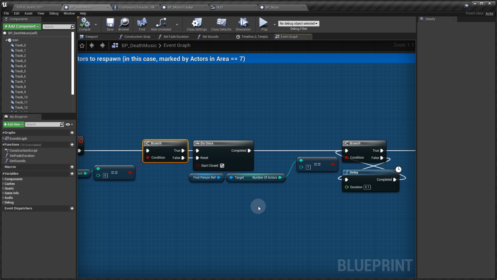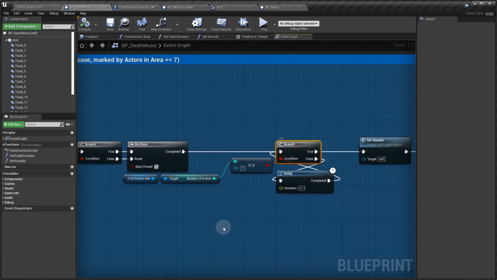Then we'll add another branch node with virtually the same check, checking the number of actors, but this time we want to see if it equals 7, which in my setup is the maximum number that I've set in the spawn blueprint. Again, you'll need to tweak that for your own project, and you might want that as a promoted variable so you can edit that from outside the blueprint as well. So this segment is checking to see if we have actors before it allows the execution pulse to run forward.